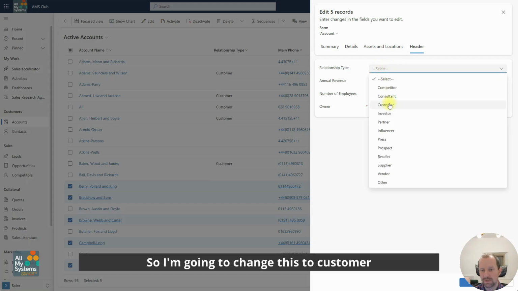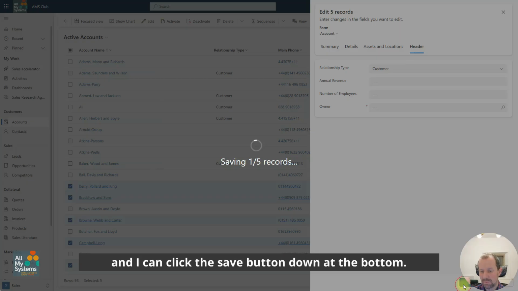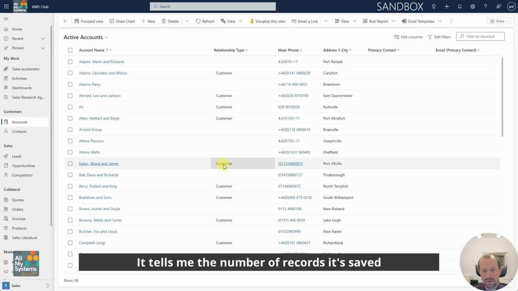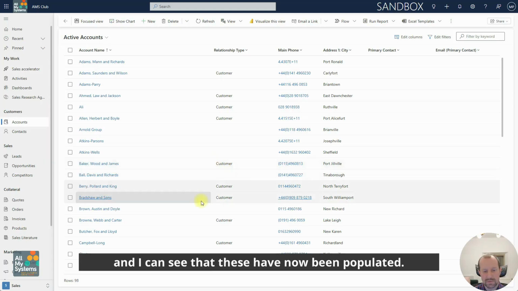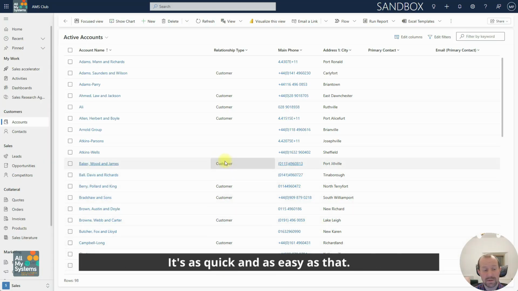So I'm going to change this to customer, and I can click the save button down at the bottom. It tells me the number of records it's saved, and I can see that these have now been populated. It's as quick and as easy as that. So much quicker than doing an export to Excel online and bringing it back in.